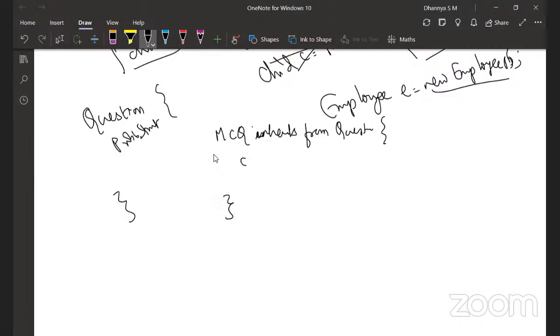Now you have the correct option, wrong option 1, wrong option 2, etc. These are the data inside the MCQ. But MCQ also has the problem statement. Is it correct? So MCQ is inheriting the problem statement from its parent, question. But it has its own additional information, which is the correct option, wrong option, etc.